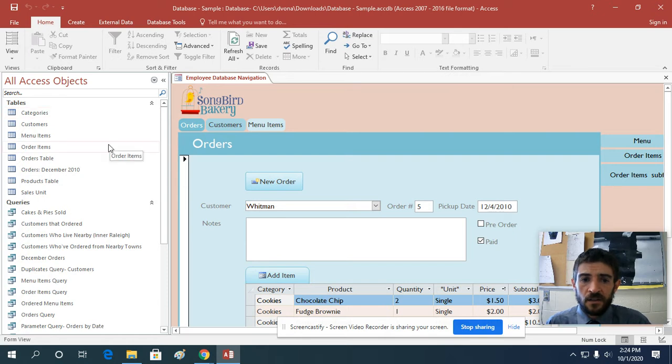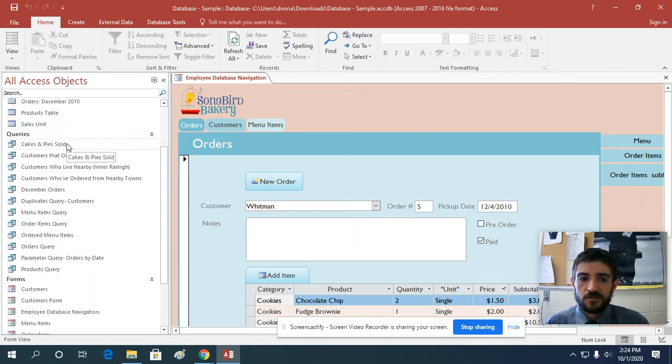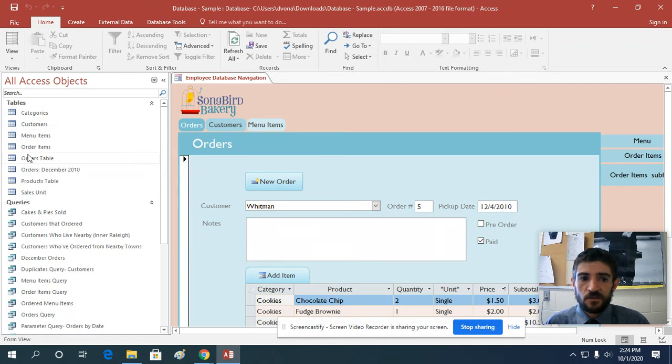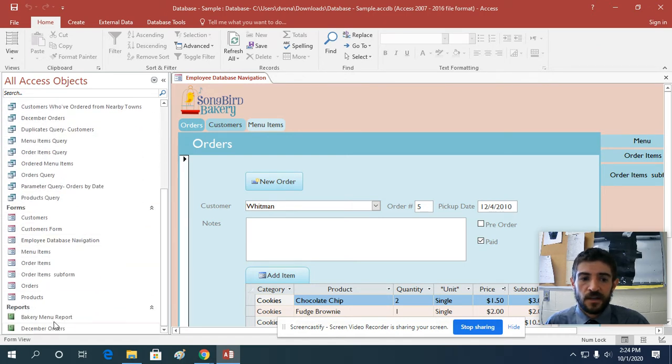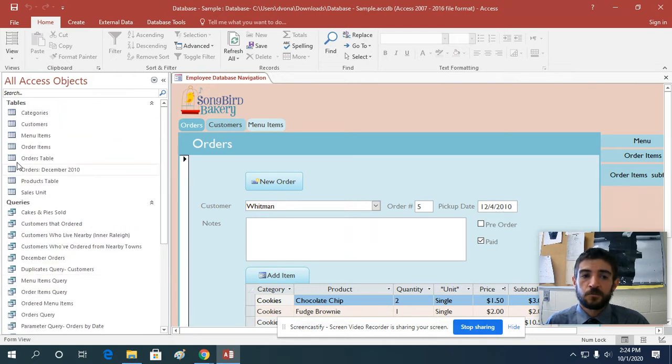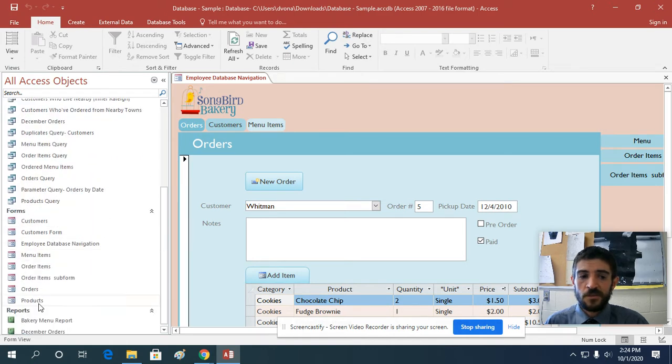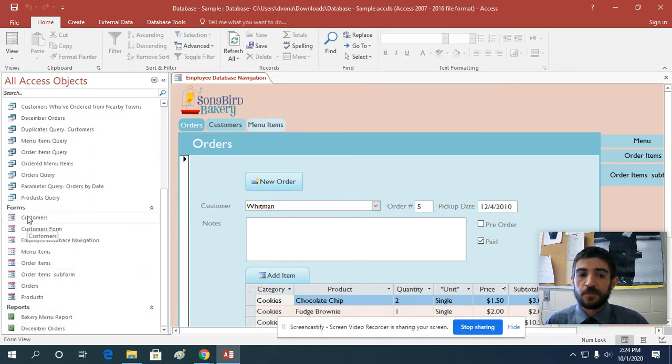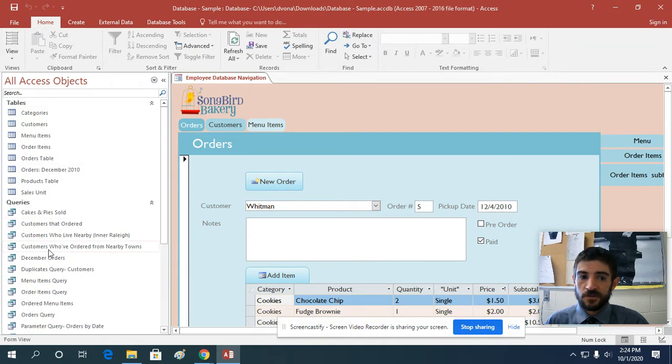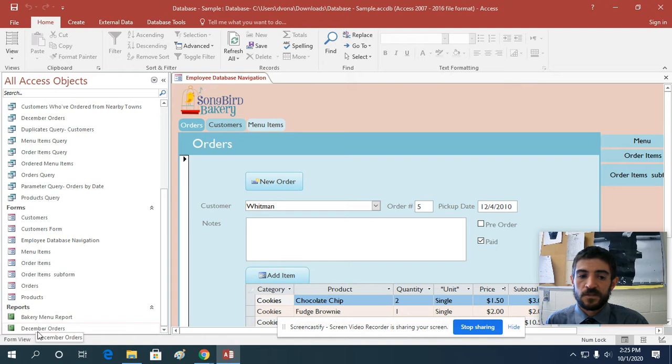Now, on the left-hand side here, you're going to see all sorts of different things. We've got tables, queries, forms, and reports. In this class, we're mostly going to be focusing on the tables and the queries. The forms and the reports are specific to Microsoft Access, the software that we're using, whereas tables and queries are more or less the same in any database system that you use. So we're going to focus on this because this is more general to databases, whereas the forms and the reports are more specific to Microsoft Access.